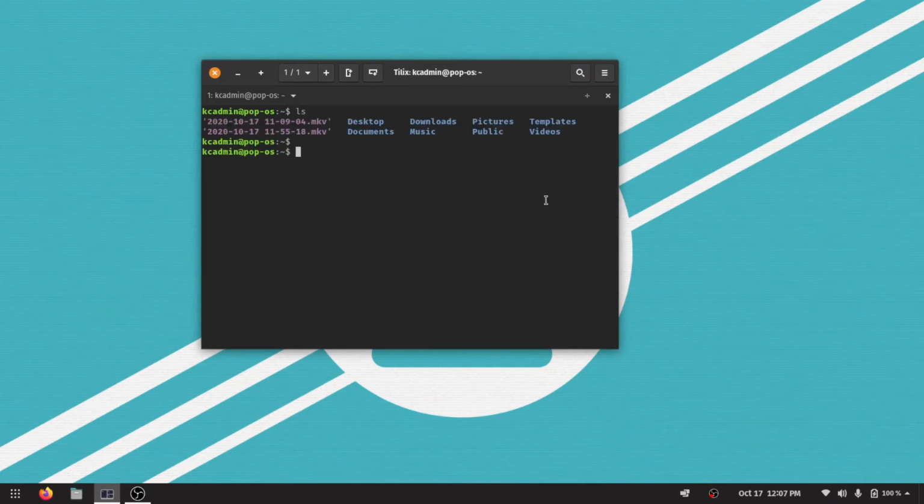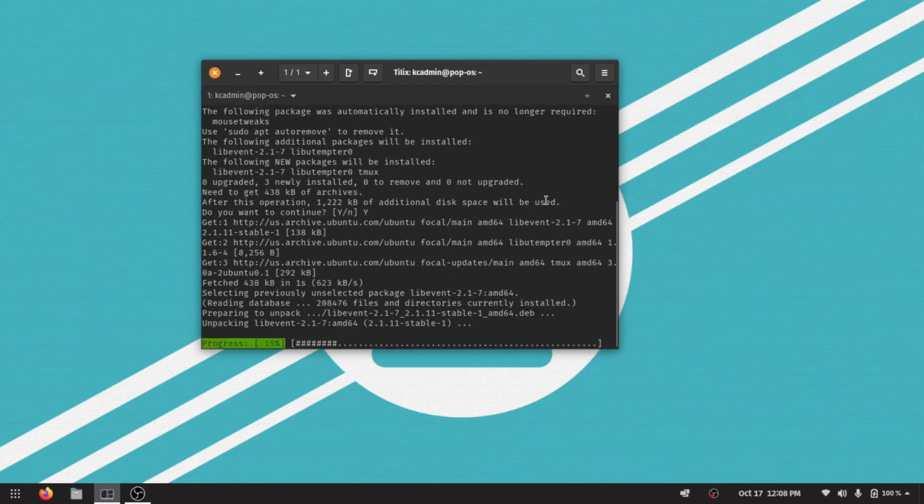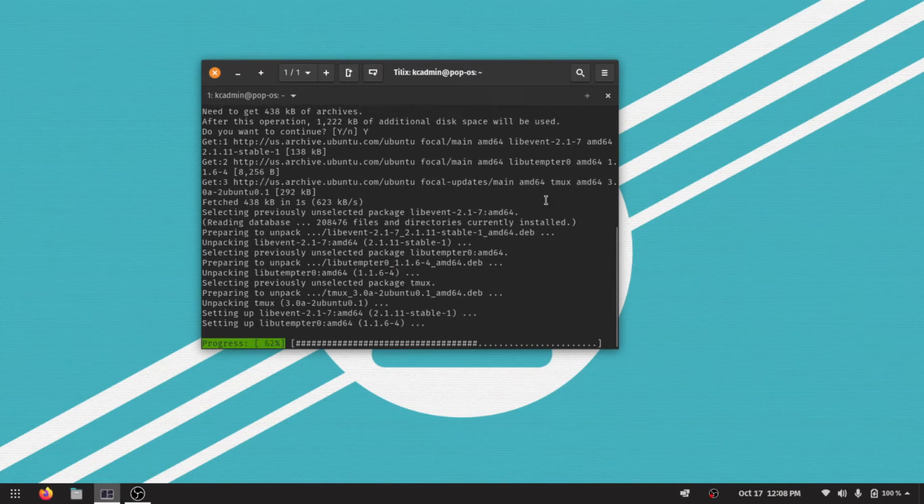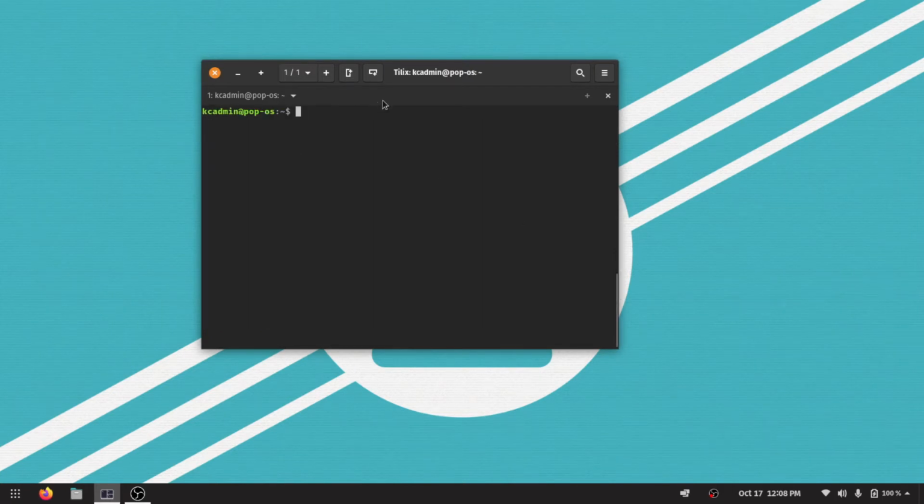Does Pop!_OS come with Tmux out of the box? It does not. So let's go ahead and install Tmux as well. If you guys want to learn how to use Tmux, go ahead and let me know down below. I don't know if I'm going to make a video on how to use it specifically, but Tmux is something I do typically like to use, to be able to bounce around my terminal windows without having to reach for the mouse or take my hands off the keyboard. So I do use Tmux from time to time.